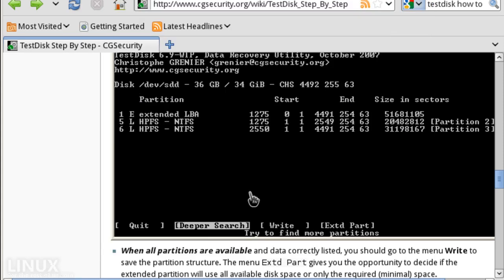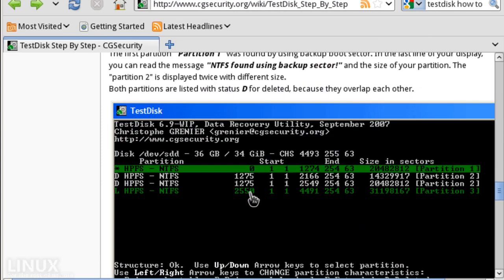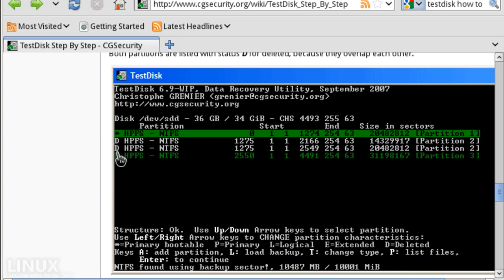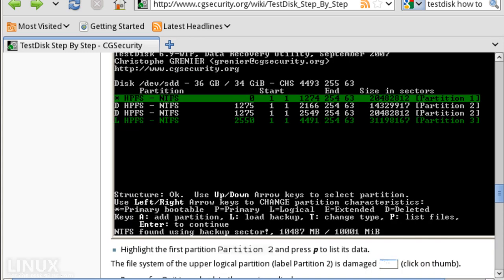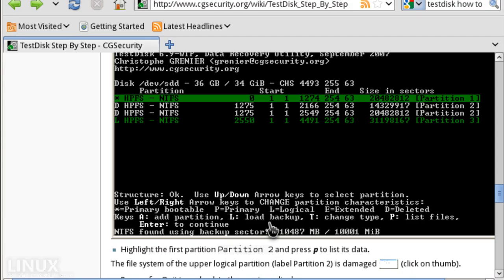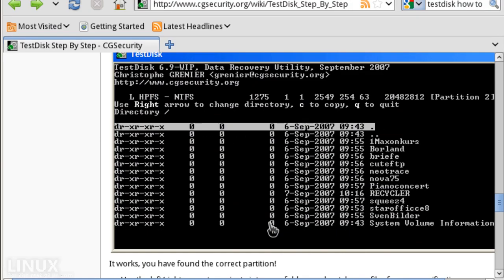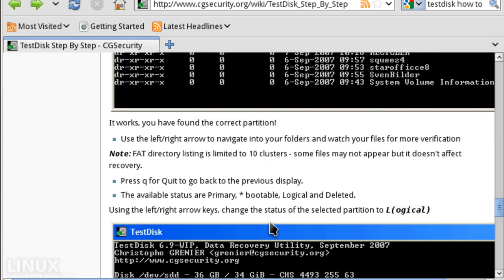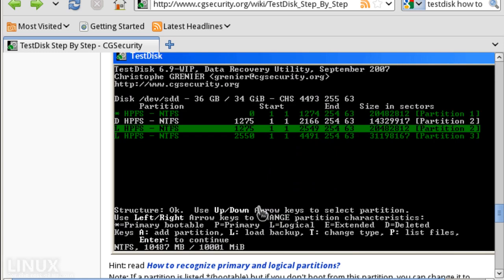Kicks us back to this screen. Now if there was deleted partitions, you would see extra partitions there, not green, with the letter D next to them. From there you can browse those partitions so you can be sure what you're looking at is the correct partition, and it does have the correct files on there. You hit P to look at them, enter to go to the directories, left to go back at the directories, and Q to quit and to come back to this screen.